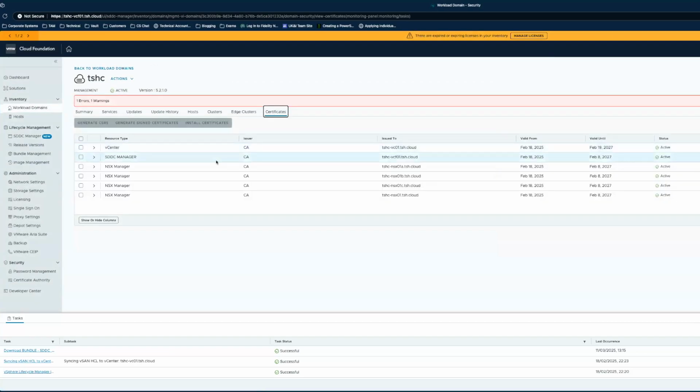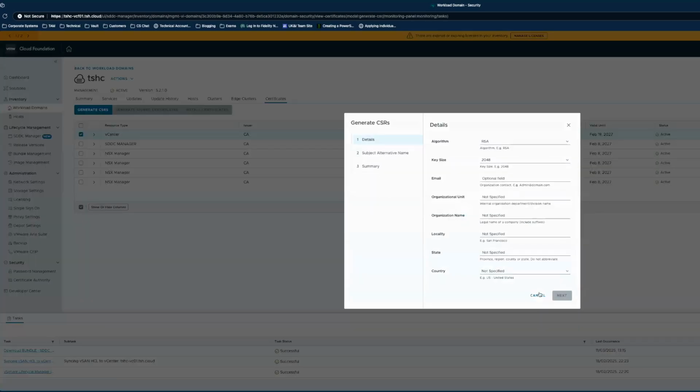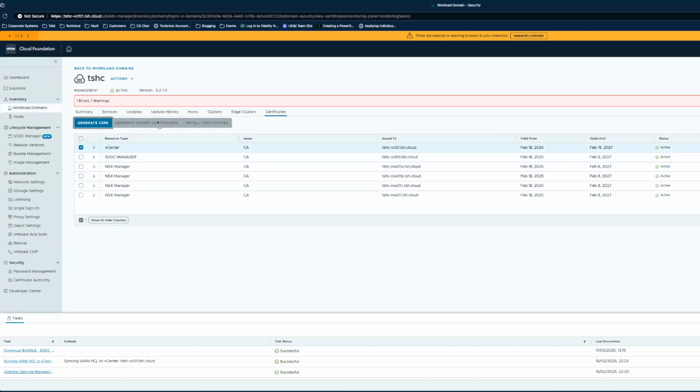So if I was integrated, I'd be able to select things like my vCenter Server, hit generate CSR, which it will go off and do. And then once it's done that, I could click this button here, which says generate signed certificates. It would go off to that configured CA, generate certificates, bring them back, and then you would get the option to hit install certificate.